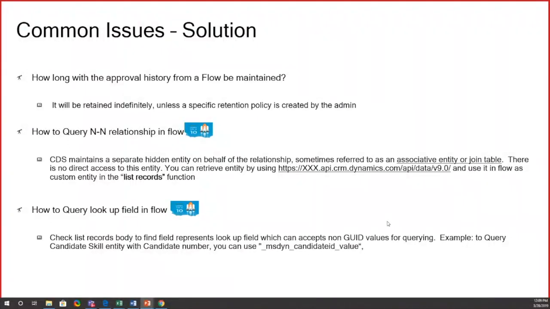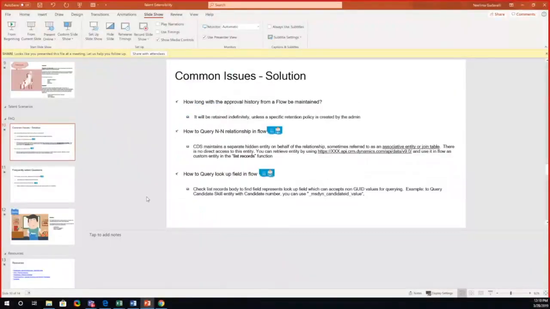I won't call them common issues. Some of these are more tricky issues. So, a couple of questions, like how long I retain the approval history. It's an indefinite period. Then most importantly, we have recently released an end-to-end relationship, and there is a specific way you query that end-to-end relationship in a flow. I'm going to take you through that in a bit.